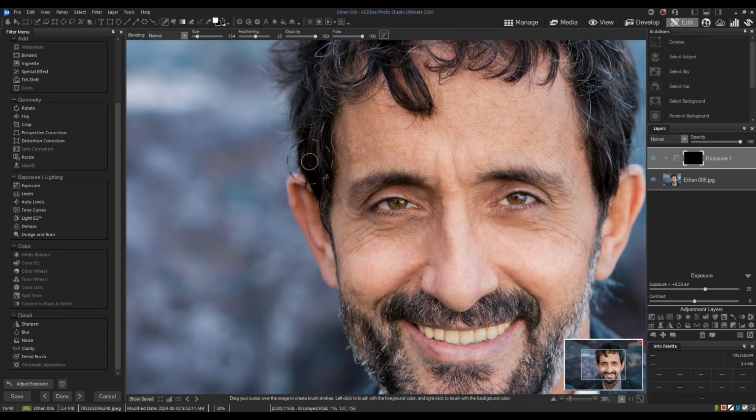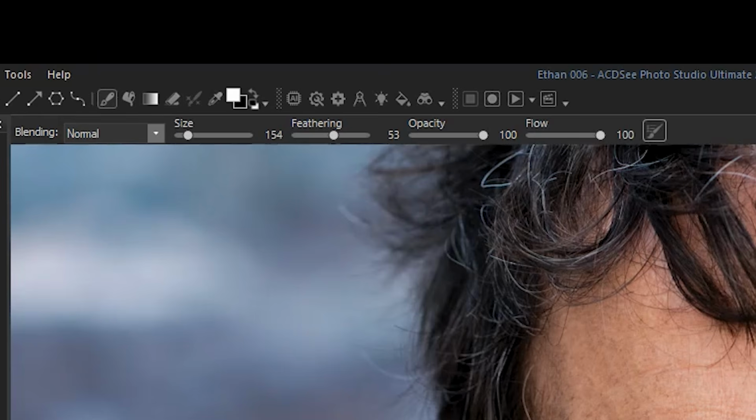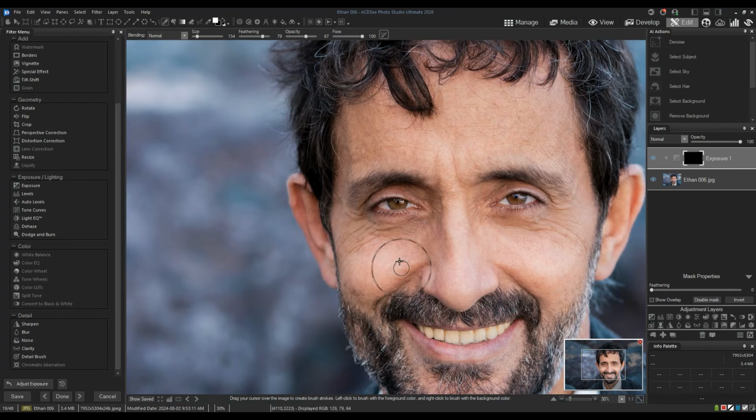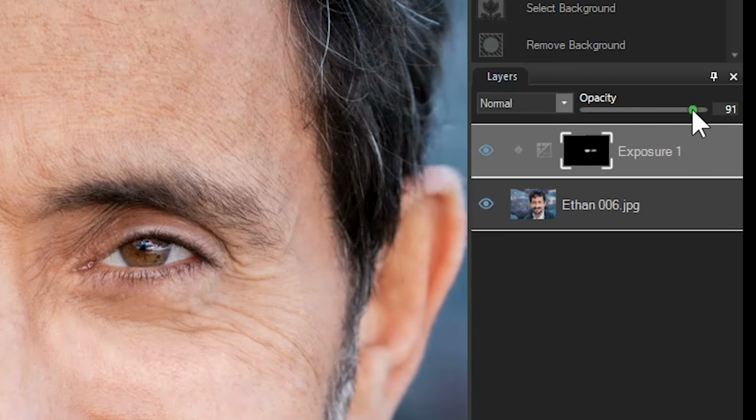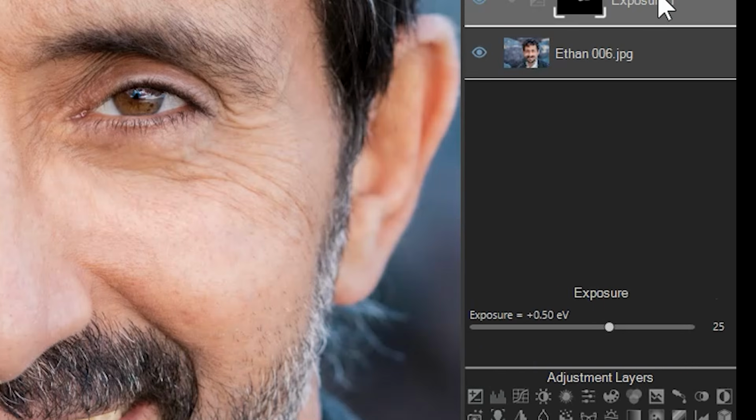This white brush is what allows me to paint on the effect as a mask. Ensure that your mask is selected when you are painting. I typically like to increase the feathering and reduce the opacity slightly. I'll paint on my subject just underneath the eyes. If I want to reduce the effect, I can reduce the opacity of the exposure adjustment using this slider here. If I want to increase the effect, I can always increase the exposure effect adjustment.